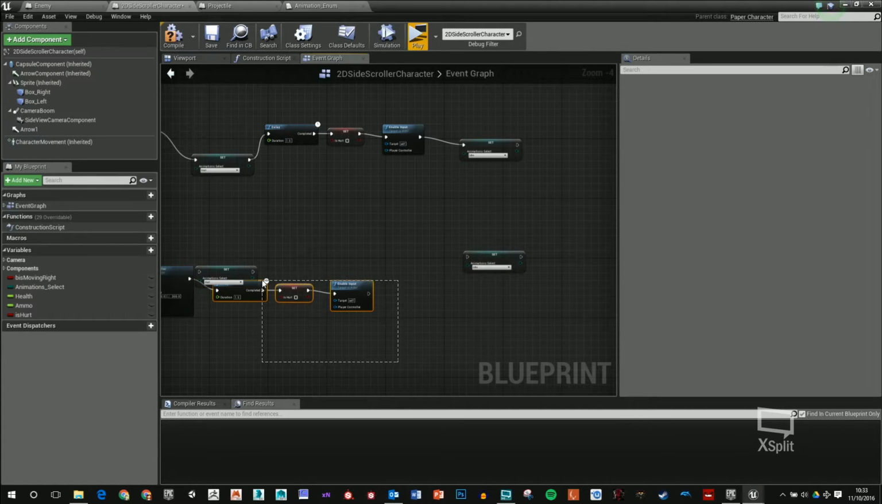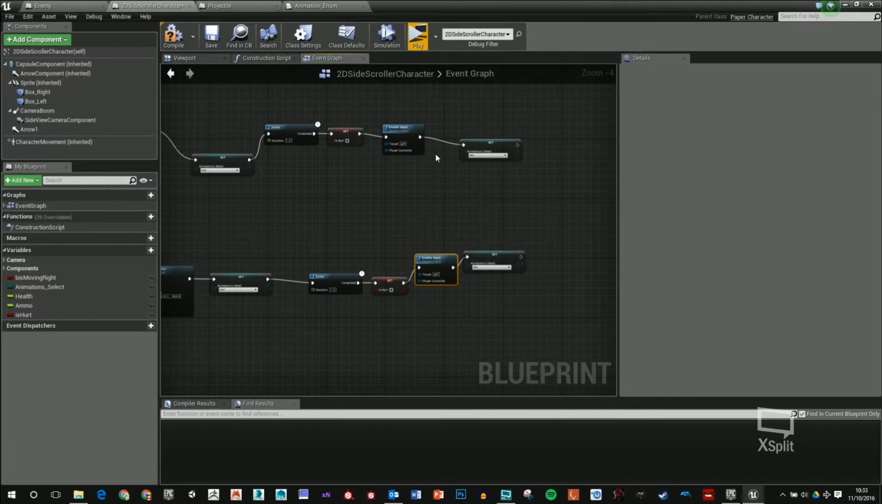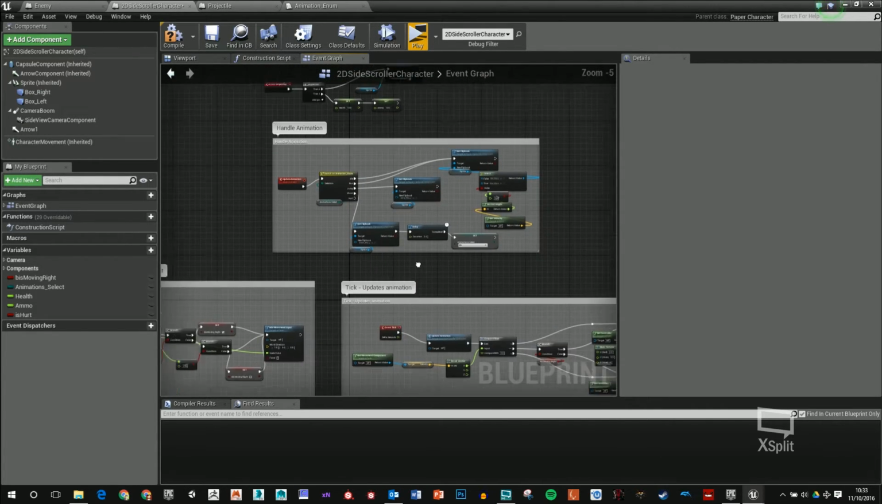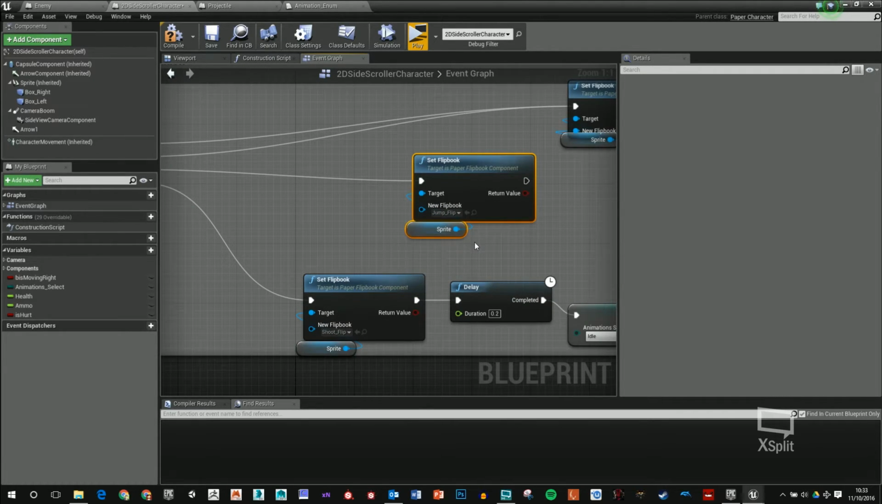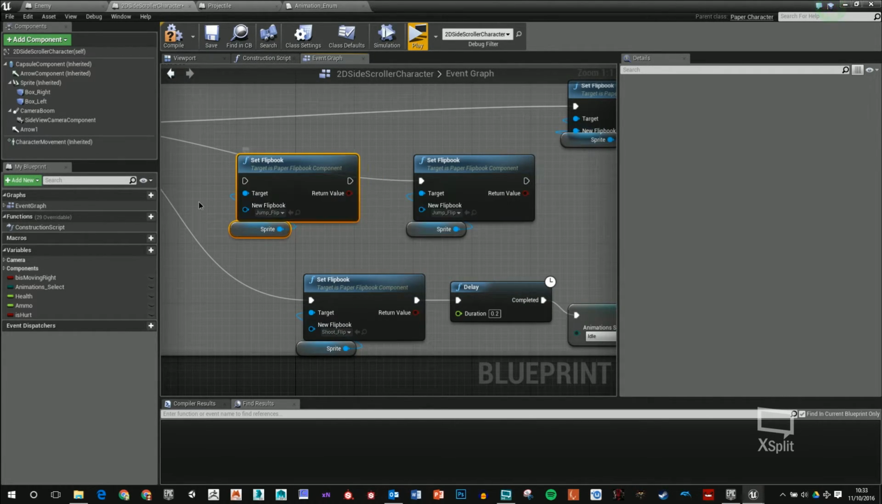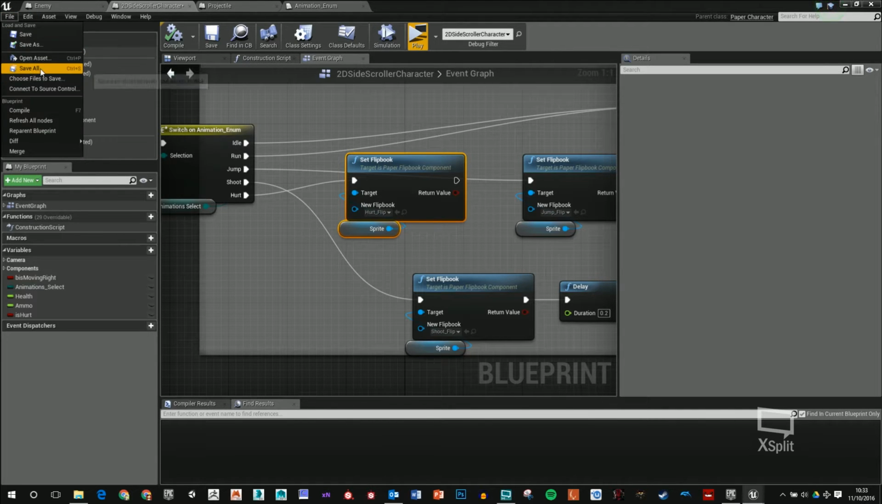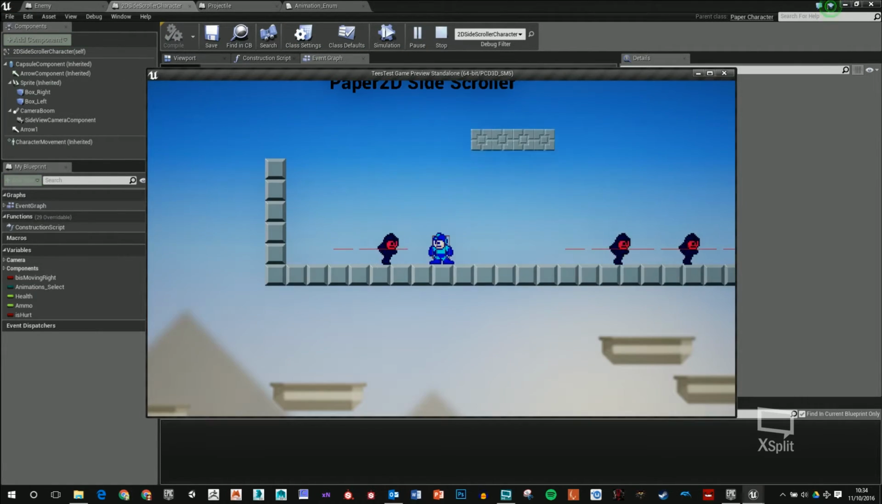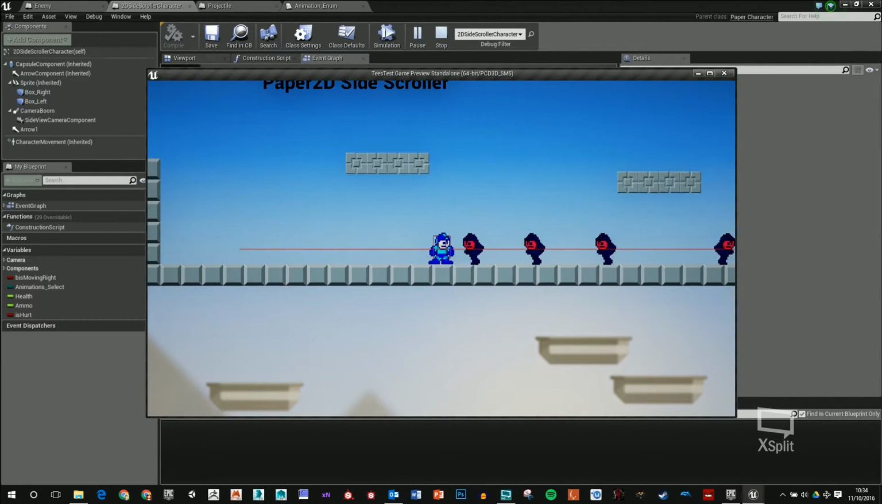Again, I'm just going to copy and paste that for the bottom part. Then in my animation, I'm just going to copy and paste this flipbook just to make it easier. So my hurt's going in there, and we're going to get our hurt flip. Let's compile, let's go file, save all, press play. There you go. So he's getting hurt.